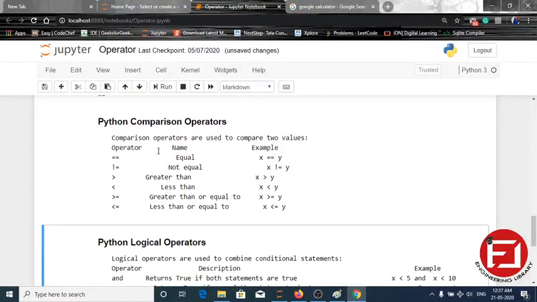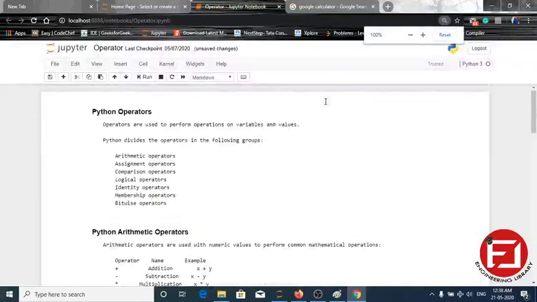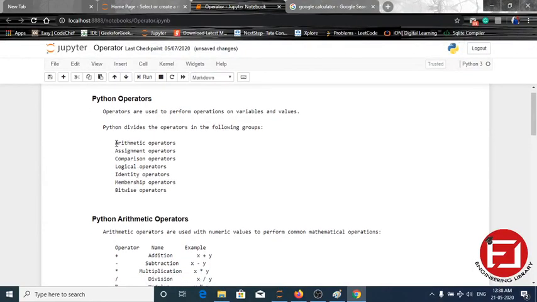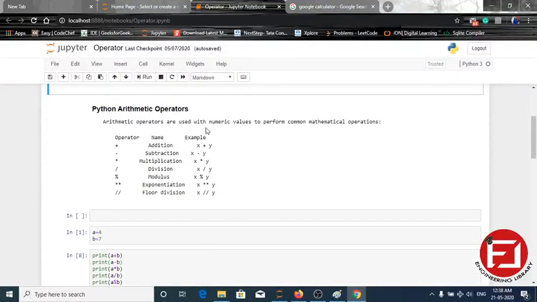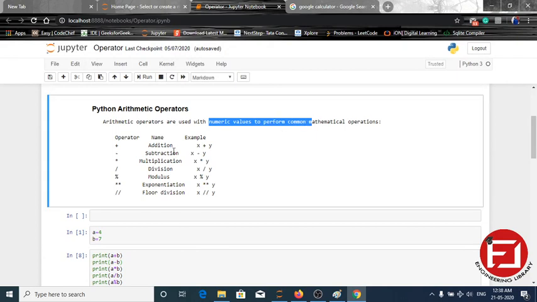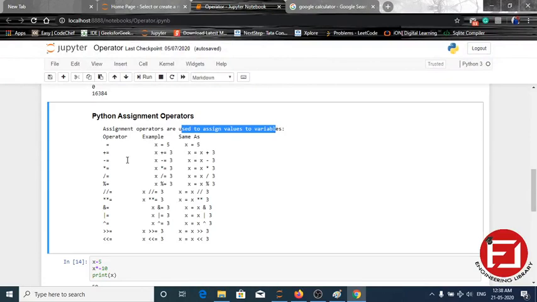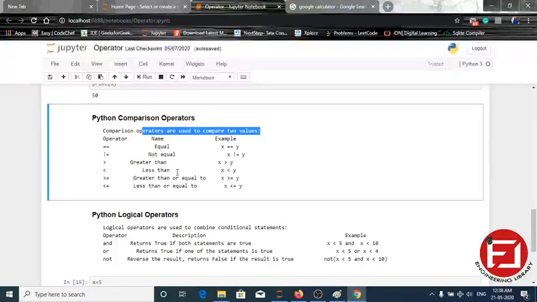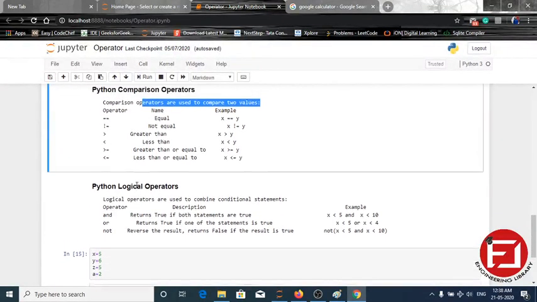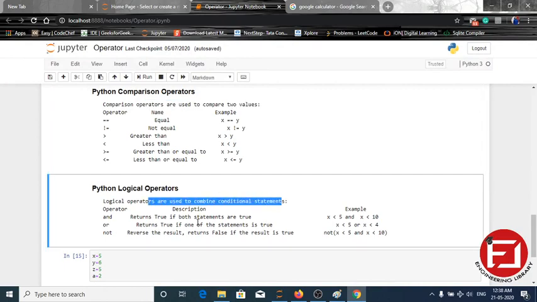If you want to make a note, then pause the screen and take a note from the arithmetic operator to the logical operator. Here is the arithmetic operator, the key thing is written here, and an example. Here is the assignment operator, the key thing is written here, and here is the example. Here is the comparison operator, used to compare values, and here is an example. And what is a logical operator? Used for conditional statements, and here is an example.